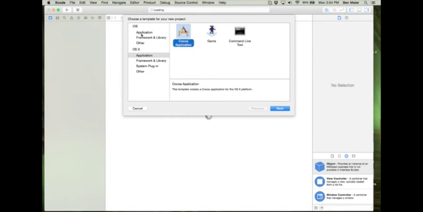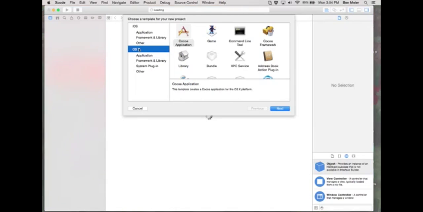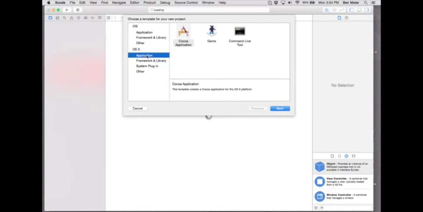Since we're making an OS X application, what we want to do is go under OS X and Application, and we're going to go to Cocoa Application. If you want to build a game, go in there. If you want to build a command line tool, go in there. But this tutorial is going to be on building a Cocoa application.